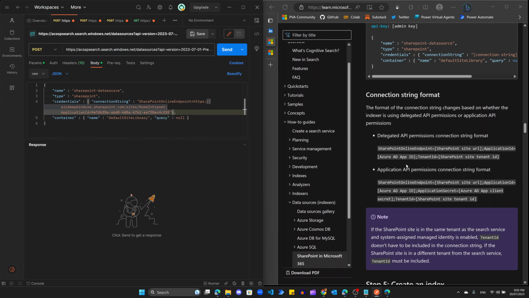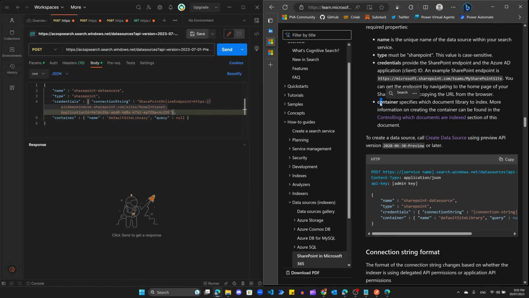Okay, and then the last bit is container. The container specifies which document library to index. Okay, so we're just gonna leave it as default. In the bottom of this documentation, it tells you different parameters you can use for how you control the libraries, but we're gonna just leave it at default. Okay, now you're done, and just click on send.